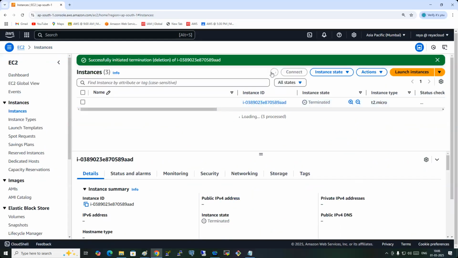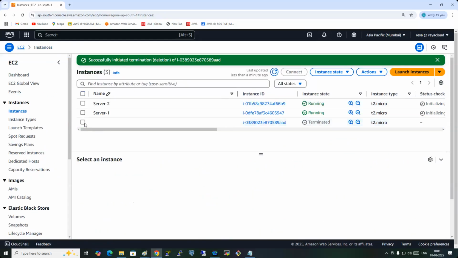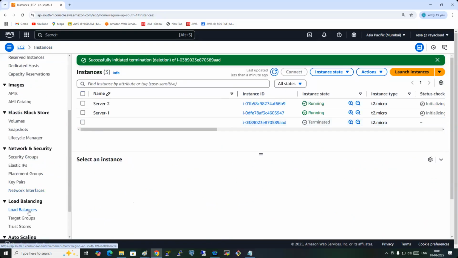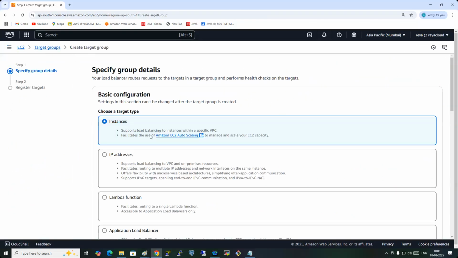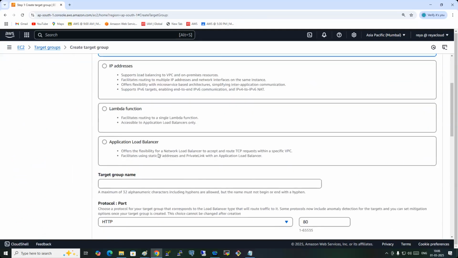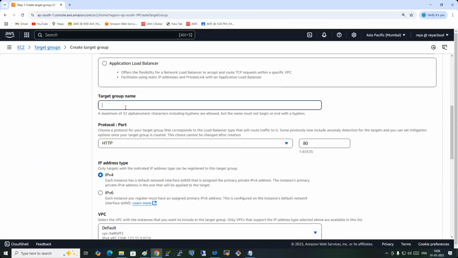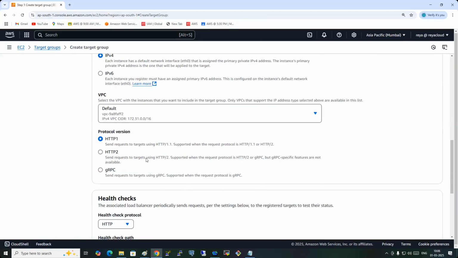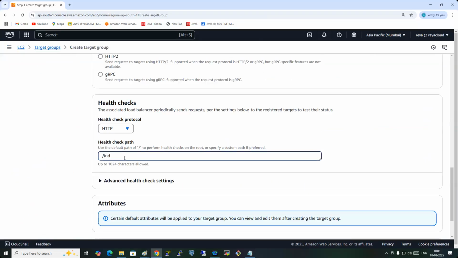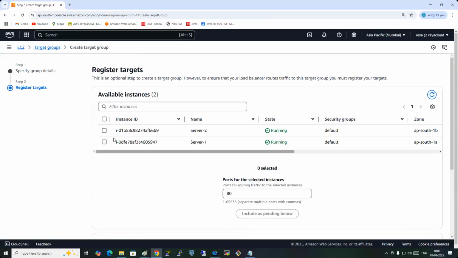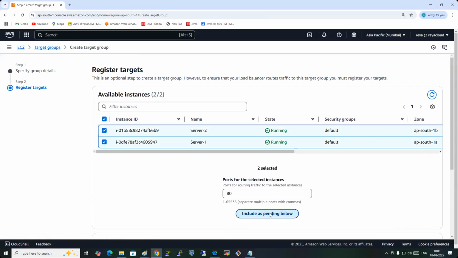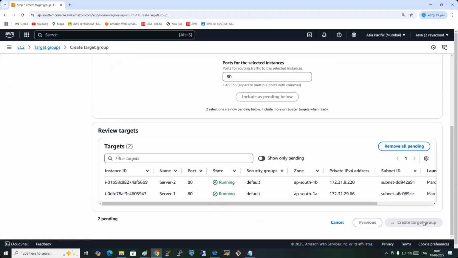Target groups. Let's go and set up the target group. Load balancing, create target group. Instances. The target group name is app TG. You can give any name. Here and slash index.html. Next. Select these two, include, and create target group.